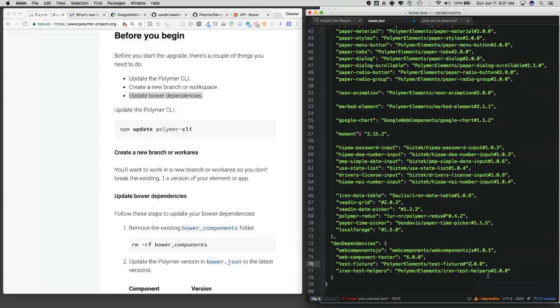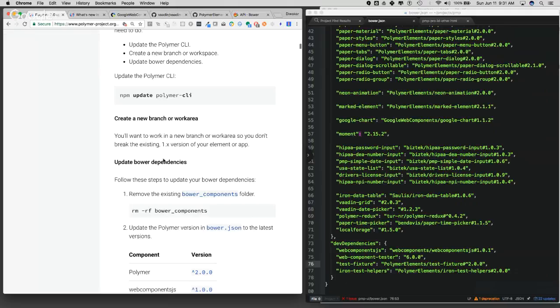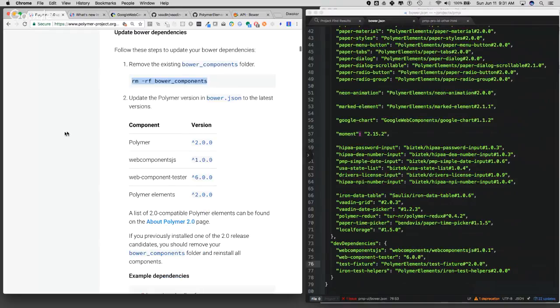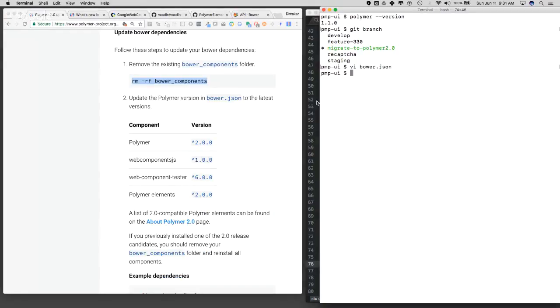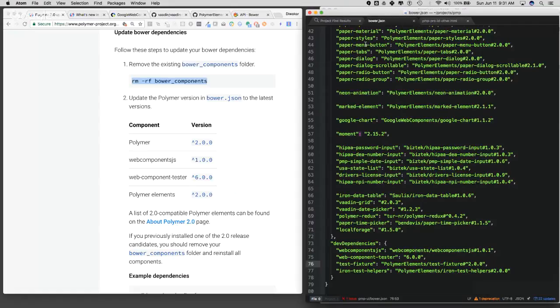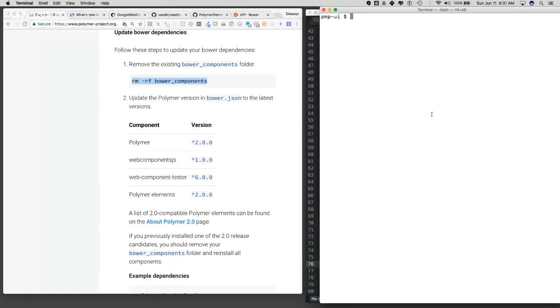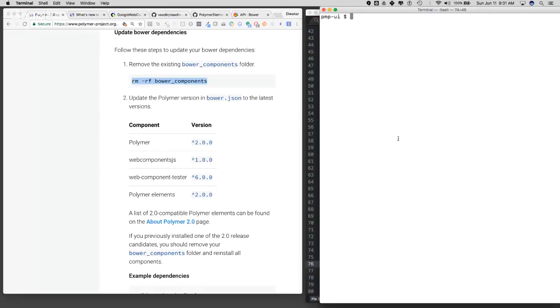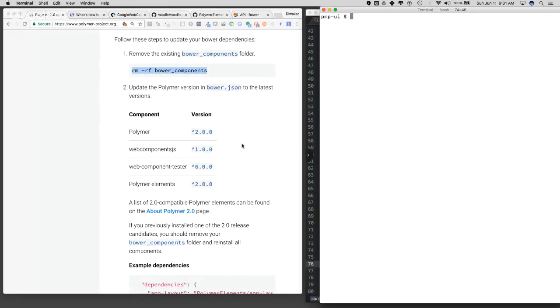Let's see how this works. I think there should be two, I think. Okay. So let me see. So they want me to run update Bower dependencies. Oh, okay. So they want me to remove the Bower components folder. I think I deleted it, but let me go and double check. So here, I don't see a Bower components folder, so it's already deleted. Then what do I need to do? Okay, so then they want me to upgrade this.